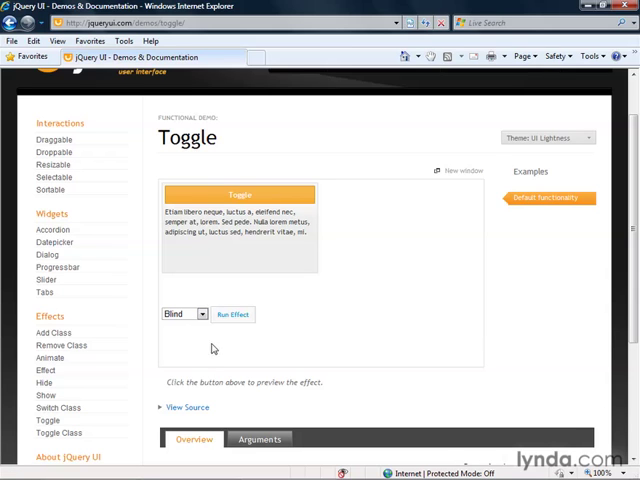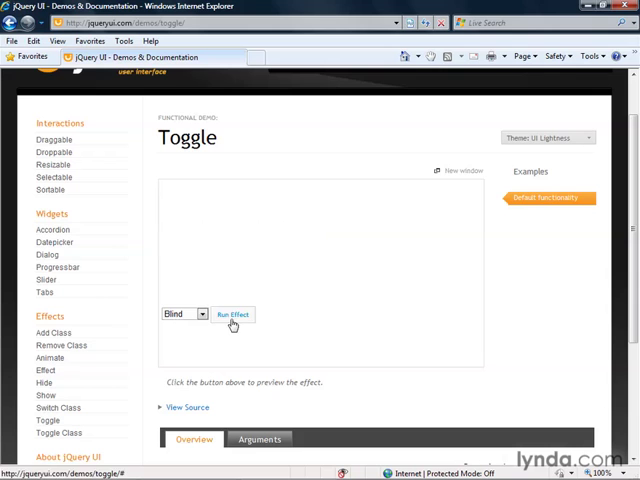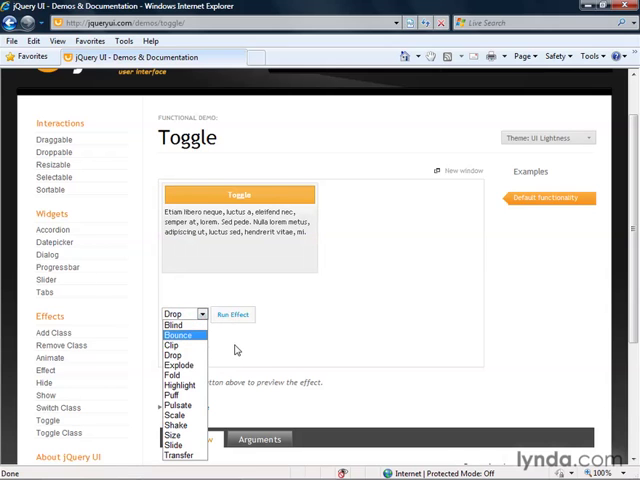To show and hide this guy, and there's a blind effect, right? You can see I can blind him up and down. There's the drop, where it kind of drops in and drops out. There's a whole bunch of effects that you can use that are built into the jQuery UI library. And you can use these effects right inside your own pages. All you need to do is just call the appropriate function.